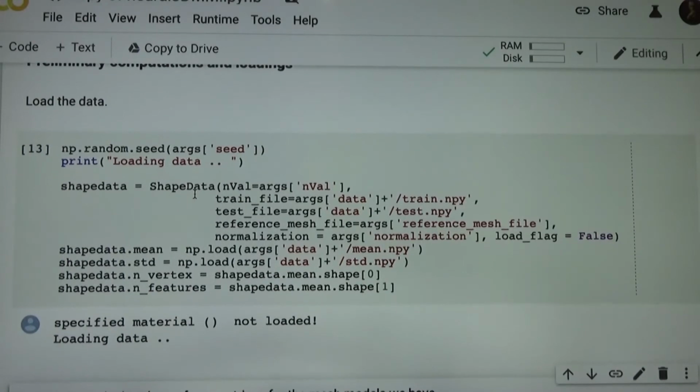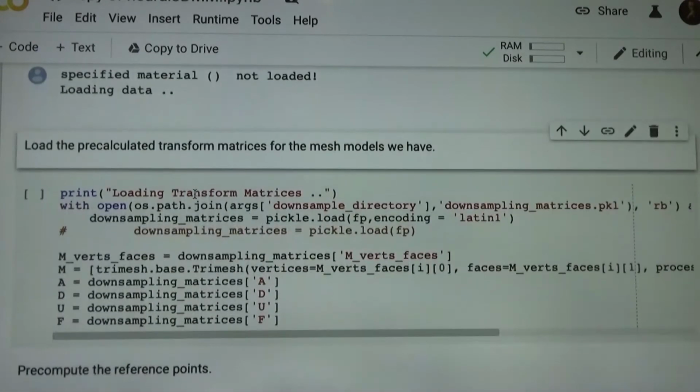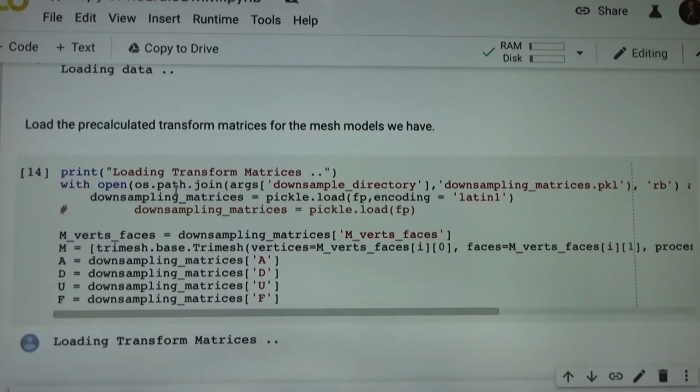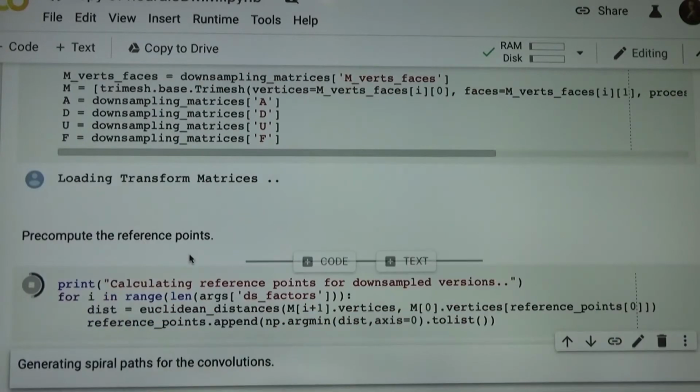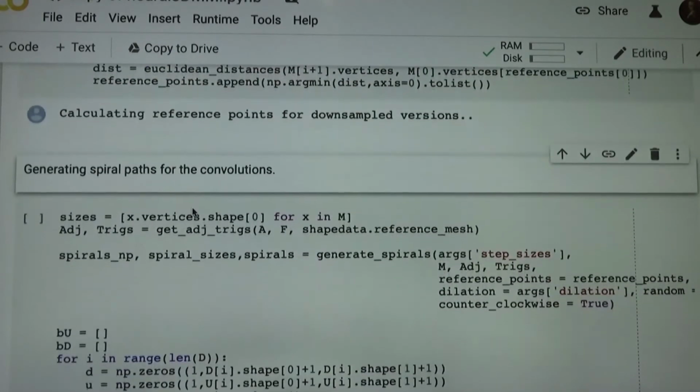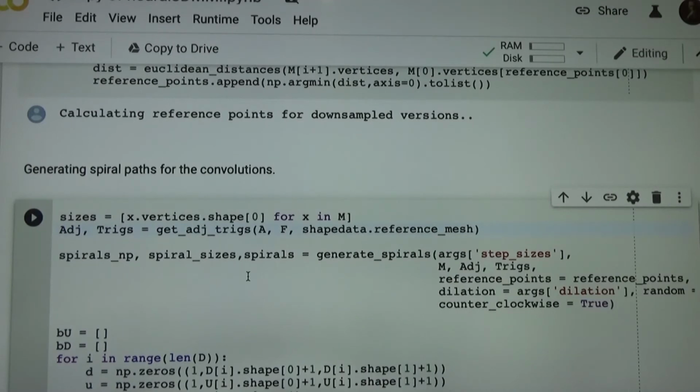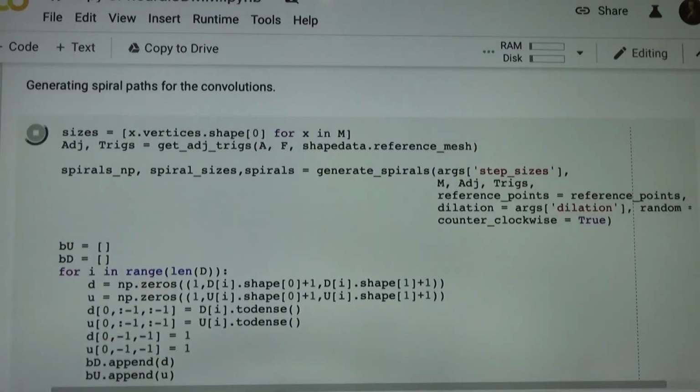In fact, we're not going to train the network, but rather we will load the pre-trained network and start with the exercises. Note here that we'll have to pre-generate the spiral paths for the convolutions. Because all the meshes have exactly the same topology, it is possible to pre-compute the sequences of vertices that we traverse along while doing the convolution.